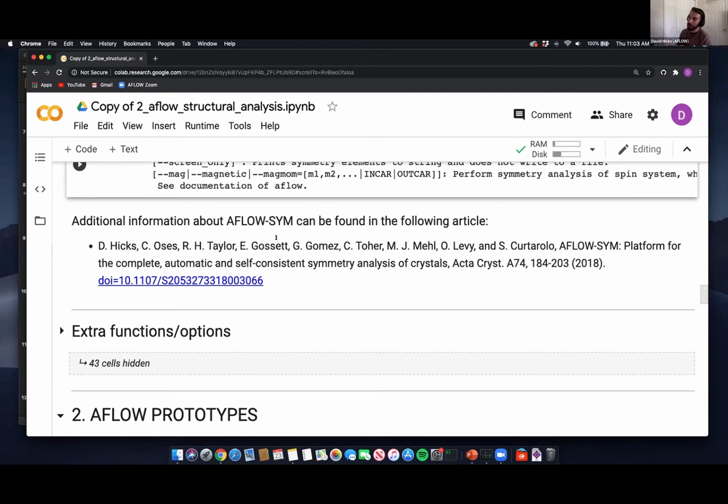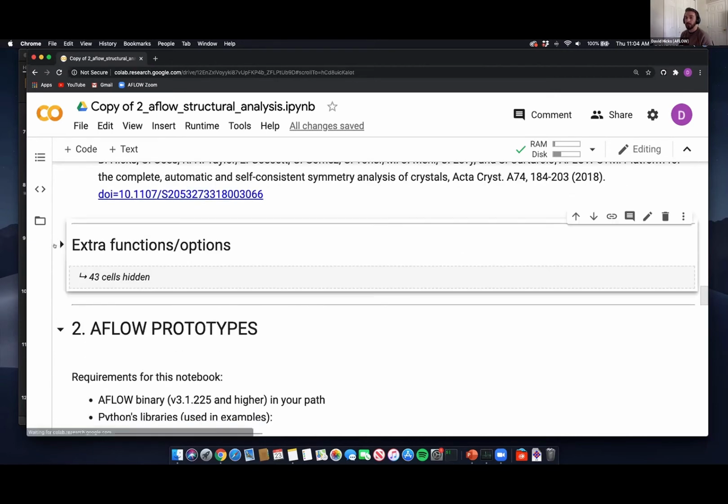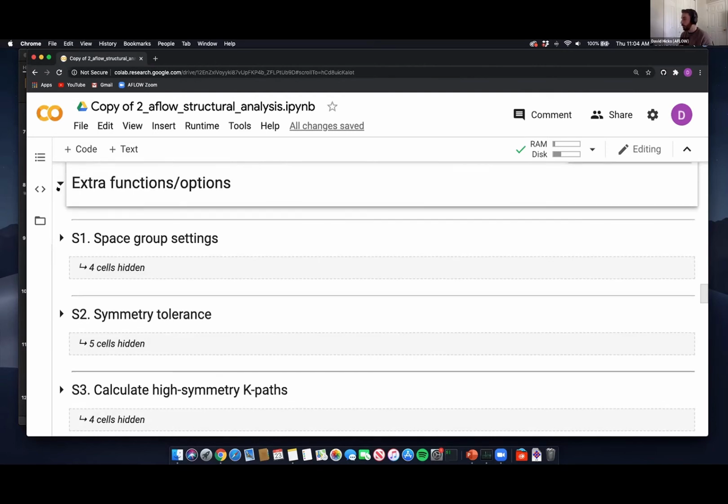Okay, so I know I went very fast, but are there any questions about the symmetry tool at this point? Feel free to post in the chat. I guess while I'm waiting, if there are any questions, there are these extra functions and options. So if you want to play with the different space group settings and tolerance, I've added some cells that you can execute, but this is just for your own use, if you'd like to play with it on your own. So let me go ahead and do a polling.